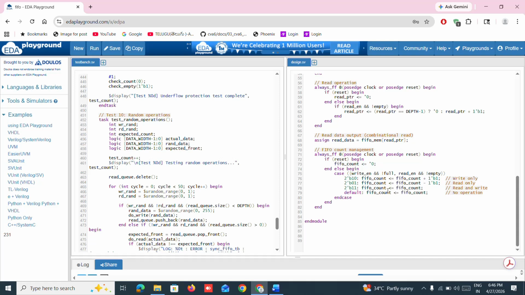So FIFO count equals FIFO count. The default condition is FIFO count when you are doing no operation. When it is doing a read and write operation, it will be incrementing the count.